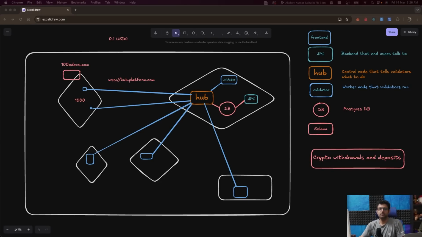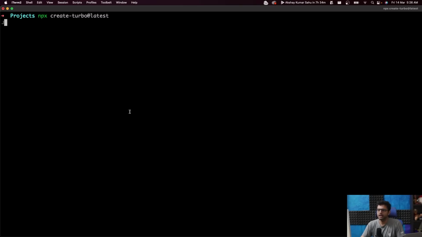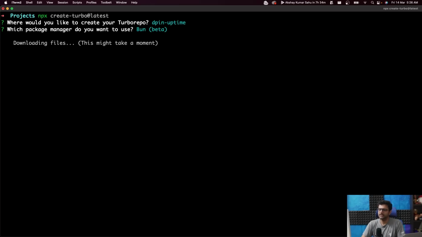All right, before we start coding the application logic, let's create a fresh monorepo in which we're going to have 4 applications: Frontend, API, Hub, and Validator. We'll also add a package called database, which will help us connect to our PostgreSQL DB. Let's initialize an empty turbo repo by running npx create-turbo@latest. Let's call it dpin-uptime. Let's select bun as our bundler, runtime, and package manager.